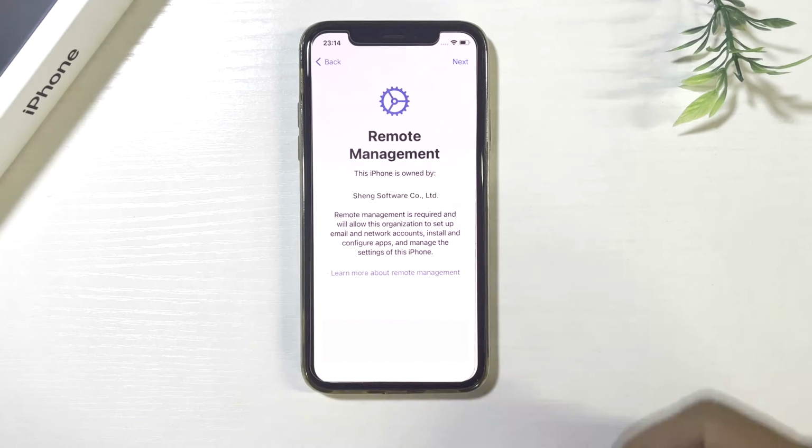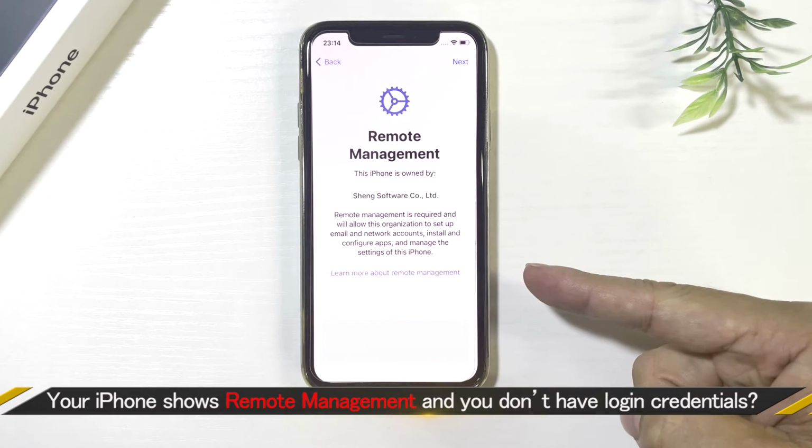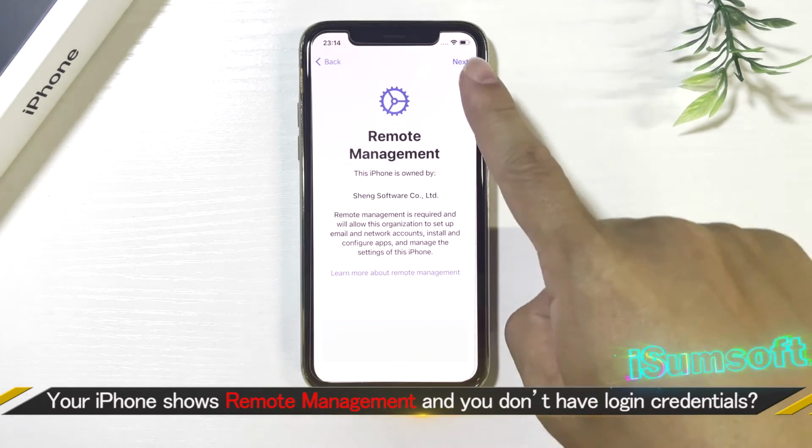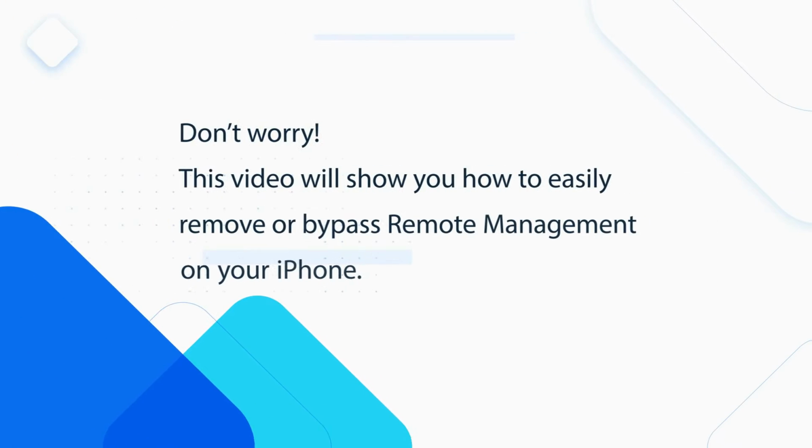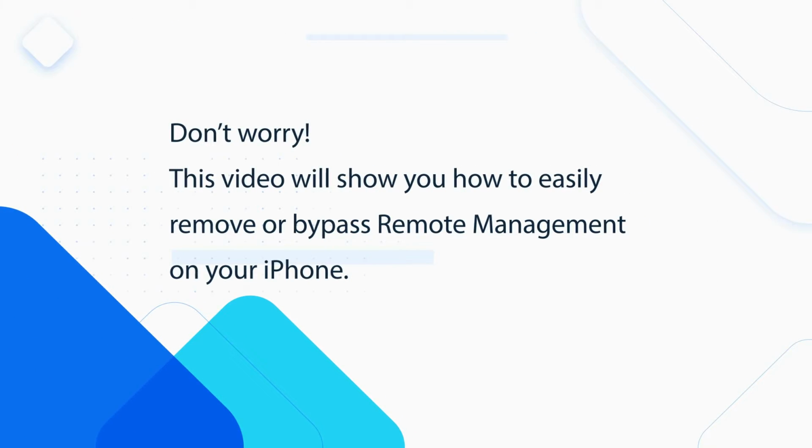Hello and welcome back. Your iPhone shows remote management and you don't have login credentials? This means that your iPhone is still linked to a mobile device management program and is remotely managed by an organization. Don't worry. This video will show you how to easily bypass or remove remote management on your iPhone.